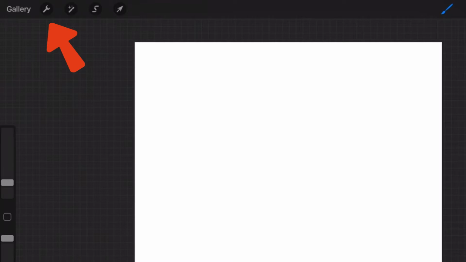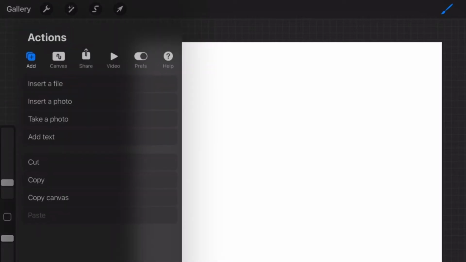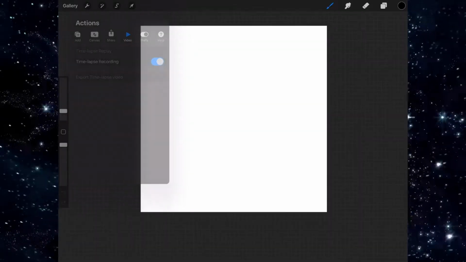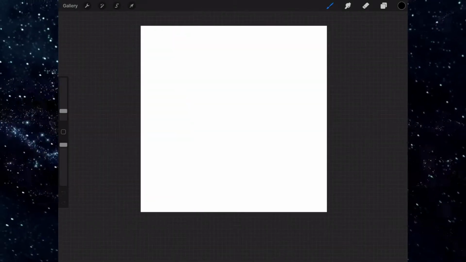So I'm going to press the tool thing. I'm going to go on video, and I have to activate time-lapse recording. So you press this, and now it will be recording us how we draw and stuff.